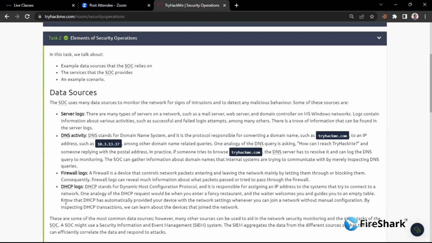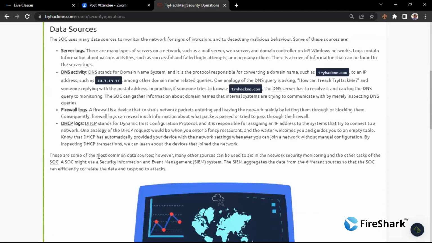And DHCP logs. It is responsible for assigning an IP address to the systems that try to connect to a network. So this also maintains all the logs of which systems tried to connect to that network. So these are some of the most common data sources. However, many other sources can be used to aid in network security monitoring and the other tasks of the SOC. So a SOC might use a security information and event management system.